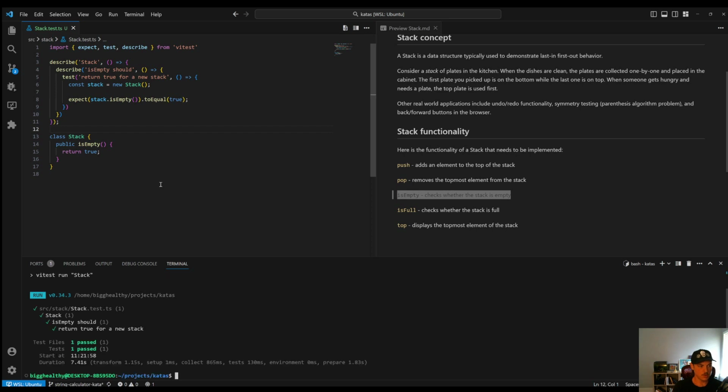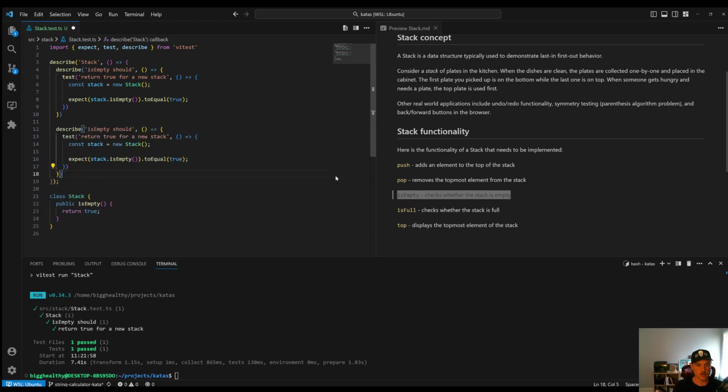Cool. We're green. Although we're just hard coding, that gave me the fuel to create the stack class and to start getting this interface defined. So I'm just going to copy this. I could do isFull next, but I know that's going to require a parameter and I don't want to make things more complicated than they need to be. So I'm going to start looking at these other ones right now.